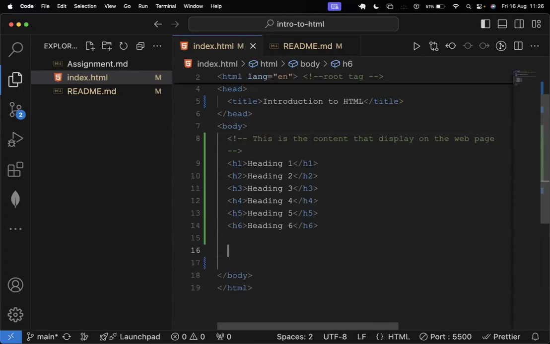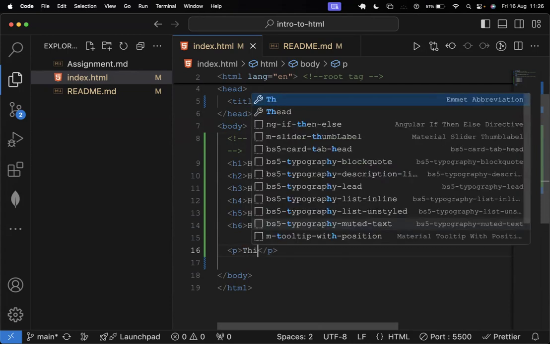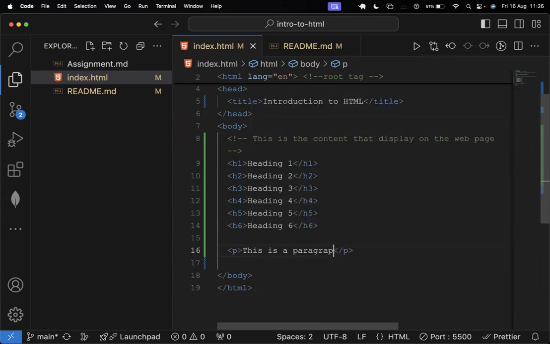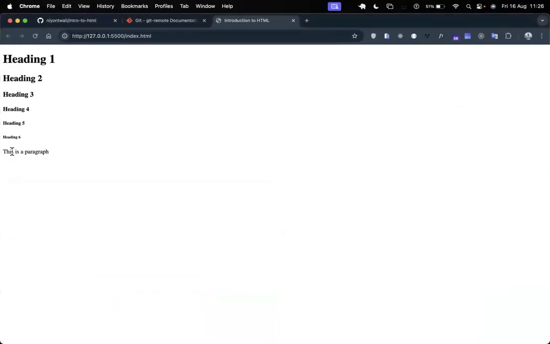Now let us look at a paragraph. A paragraph is self-explanatory, right? We usually write paragraphs in our normal Word documents. A paragraph is a normal text. This is a paragraph. It has a size which is of a normal text. So in your website, if you just want to write normal text, you can always use a paragraph.